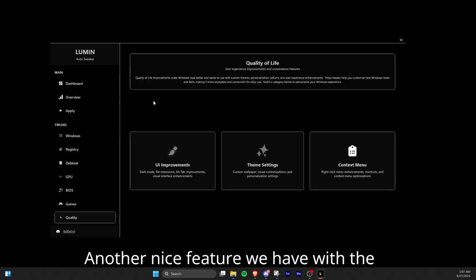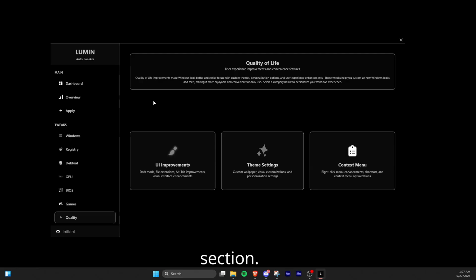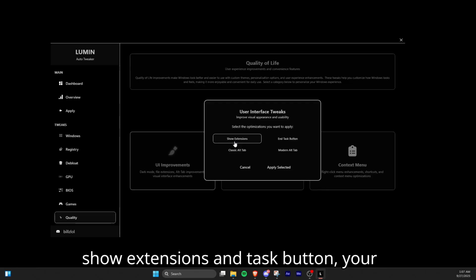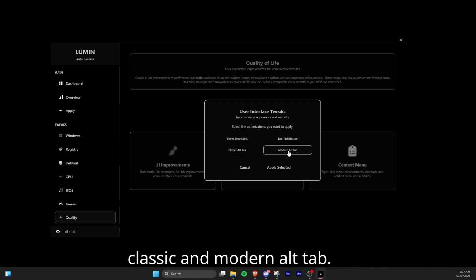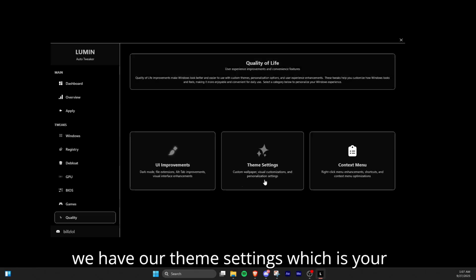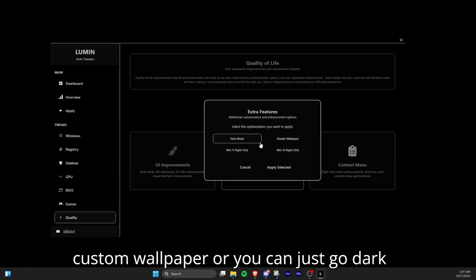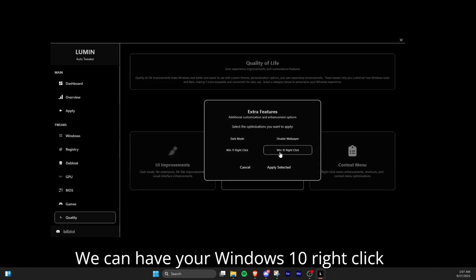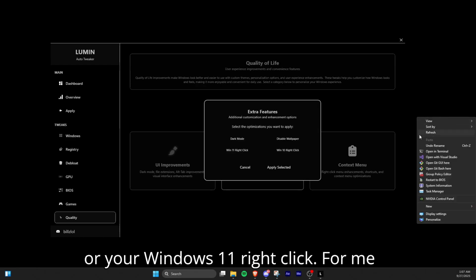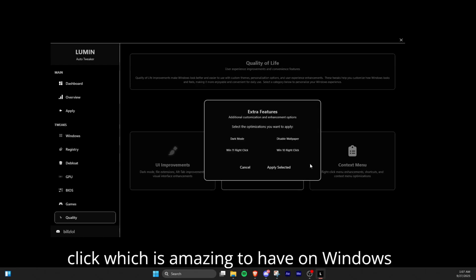Another nice feature we have with the Lumen Auto Tweaker is the quality of life section. We have UI improvements, which has your show extensions, end task button, your classic and modern alt tab. Then we have our theme settings, which is your custom wallpaper, or you can just go dark mode. We have your Windows 10 right click or your Windows 11 right click. For me, obviously I have the Windows 10 right click, which is amazing to have on Windows 11.